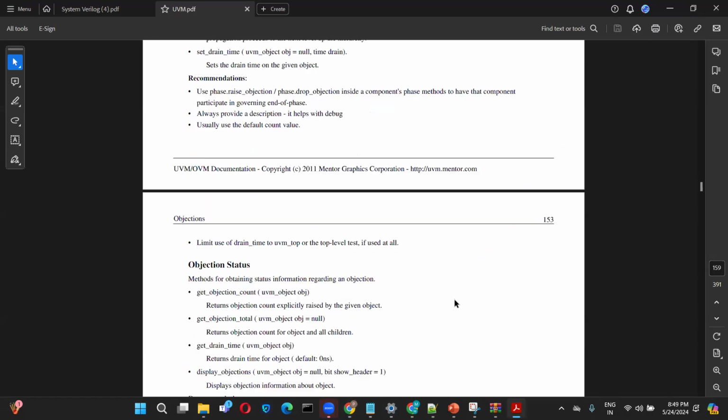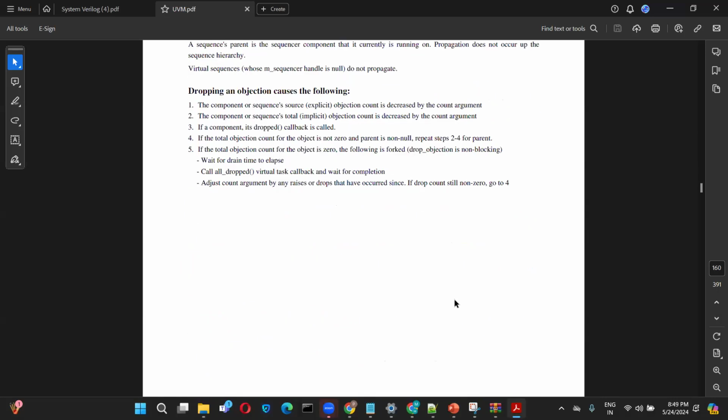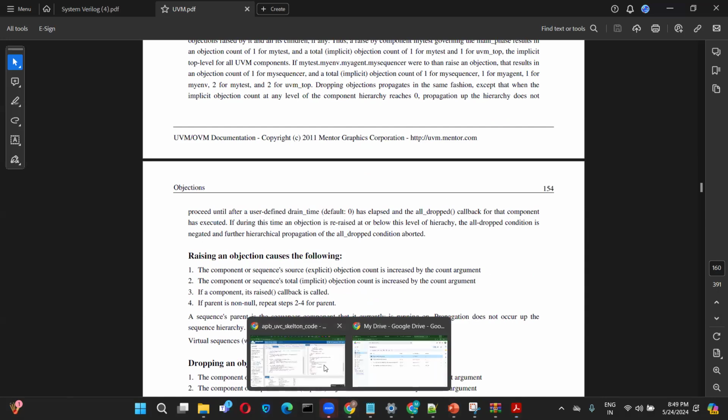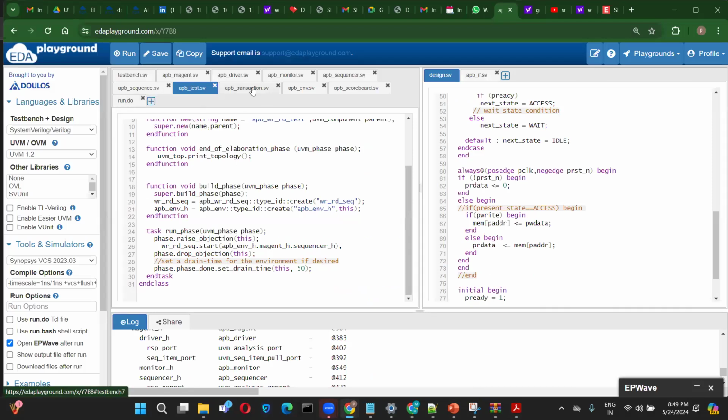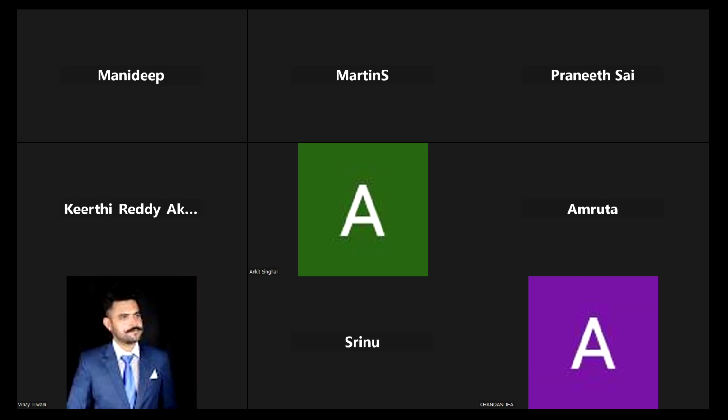So this is about the objection control which we have. We have gone through the things related to raise objection and drop objection, so this we have covered. Now let us see something related to the transaction class. You guys can work on the transaction class. Manideep has worked on the transaction class, and even Ankit has worked on it. Others also can start working on the transaction class. I'll explain what all things have to be present in the transaction class.